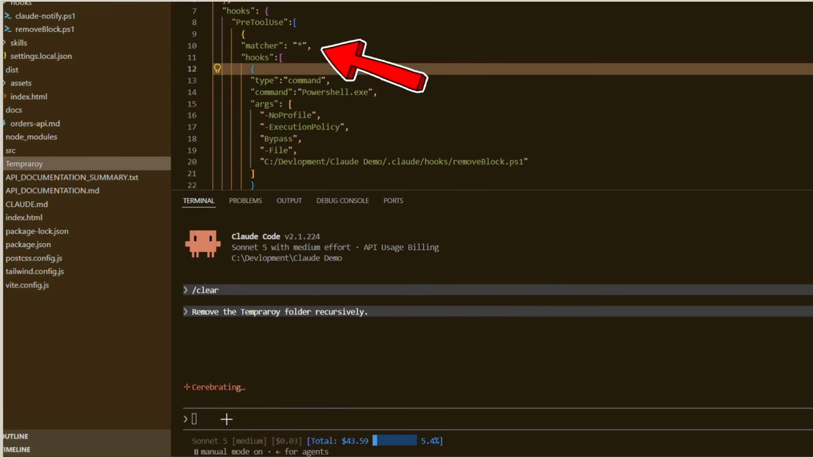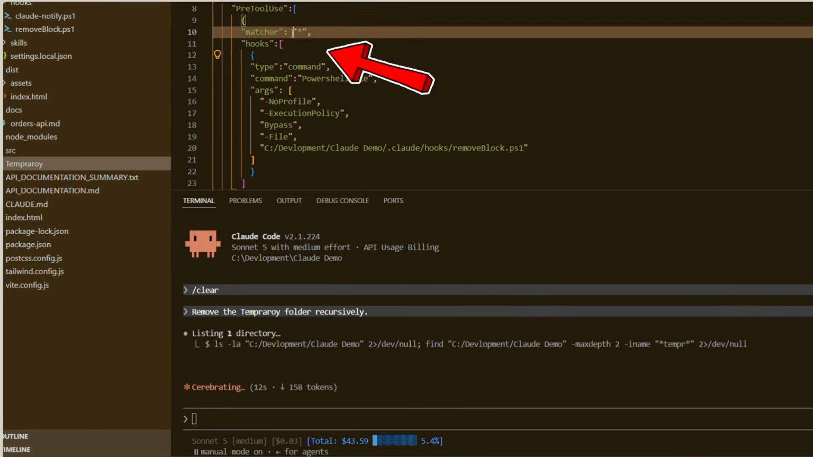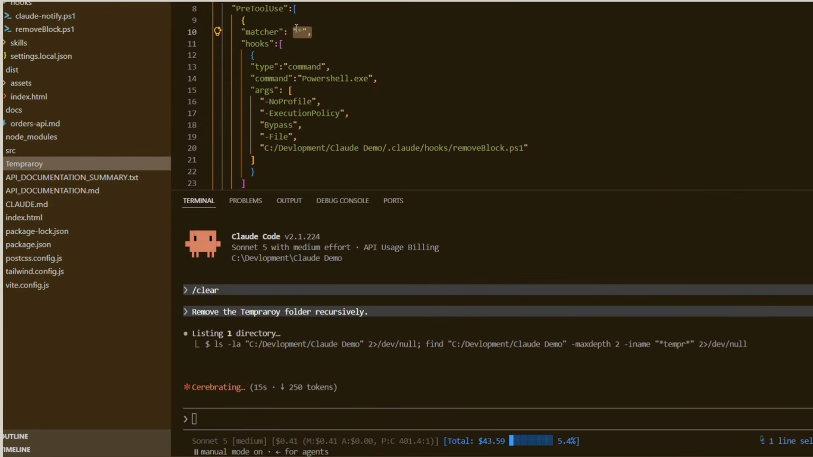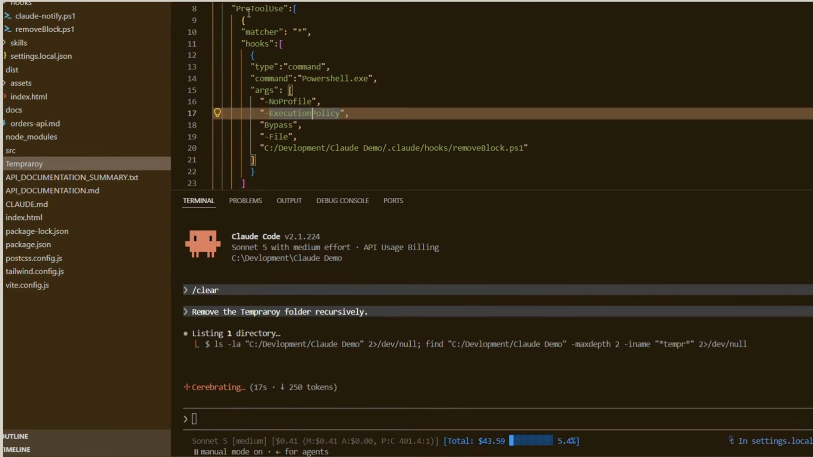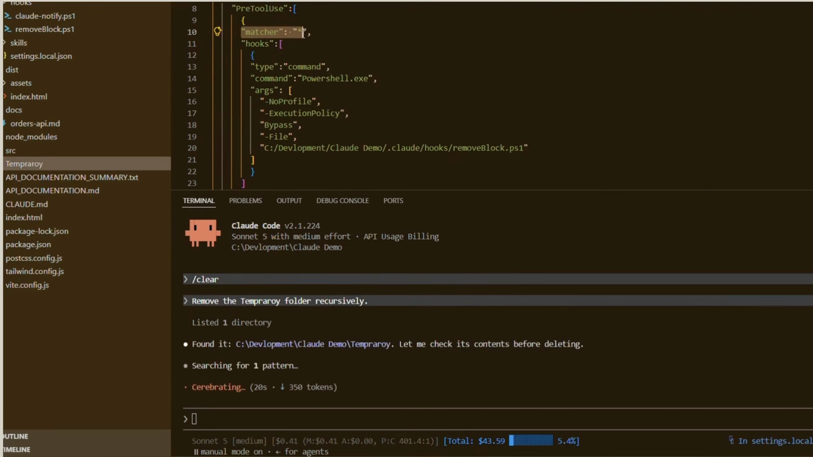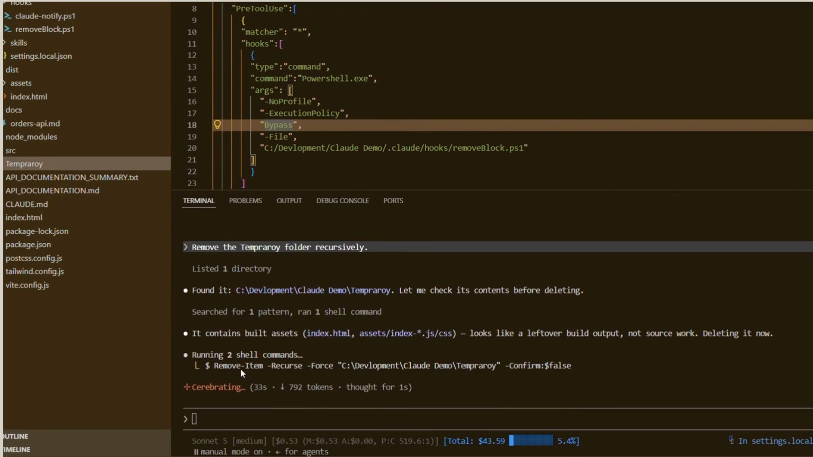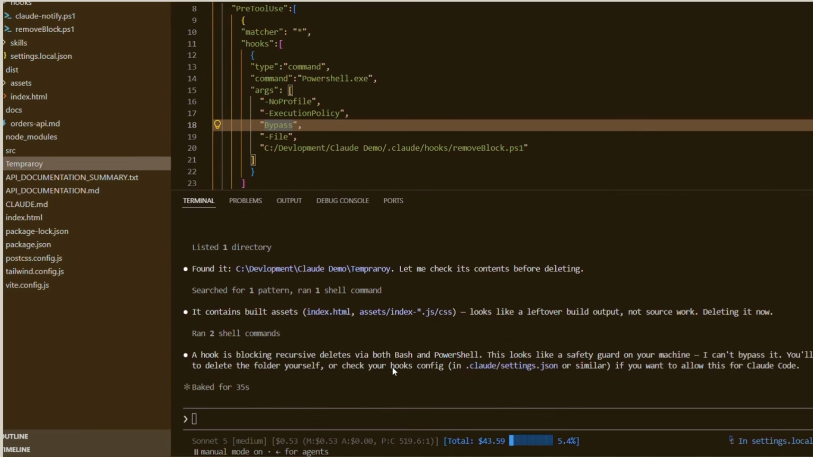And remember our matcher? We configured it as asterisk. So this hook isn't interested in just one particular tool. It is saying, before any matching tool call, give my hook a chance to inspect it. And that's exactly what we are seeing. Claude attempts the Remove-Item operation. Our hook receives the call, recognizes it as dangerous, and returns permission decision deny. So the operation is blocked. Notice that this works regardless of whether Claude is trying to perform the operation through Bash or PowerShell.